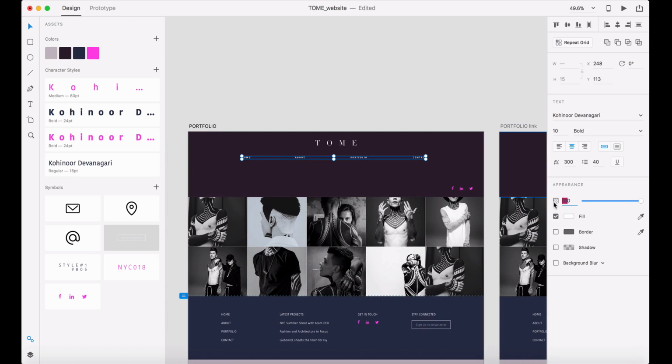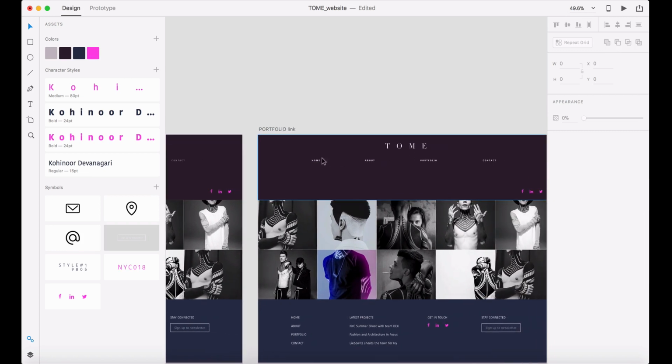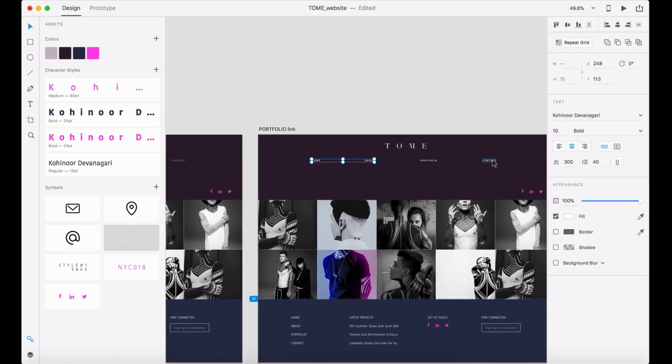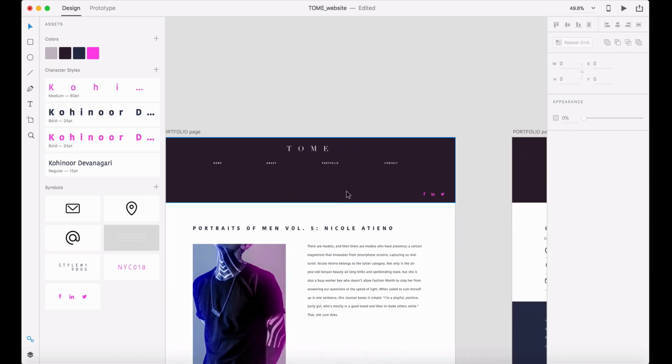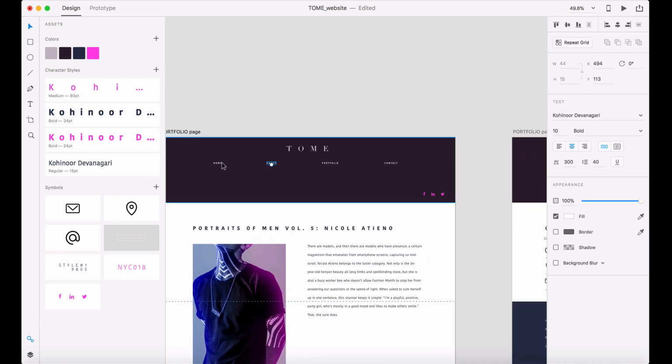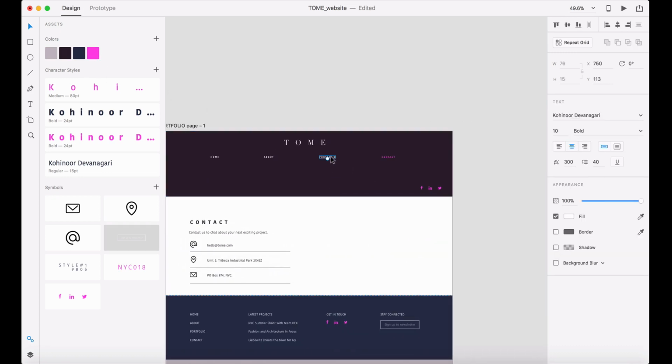Now portfolio, take those all down to 50. Maybe portfolio you want to make pink. So it's clear where you are. Home, about, contact, 50%. So you're able to replicate what a rollover will look like. Not exactly how it will work, but it will give your client a good idea of how the site will operate.